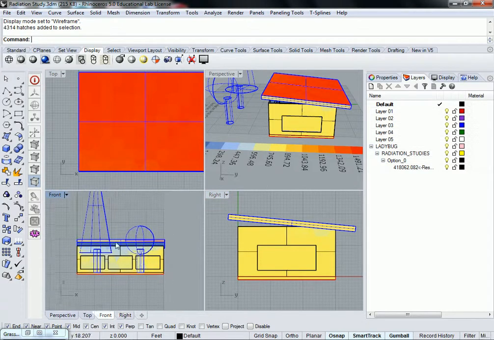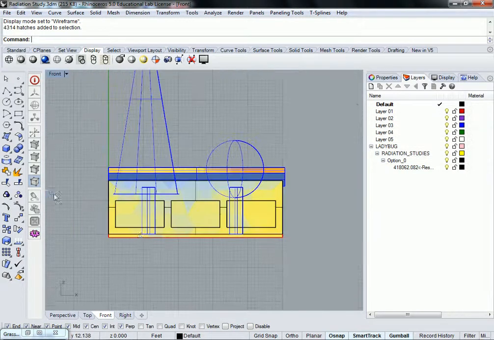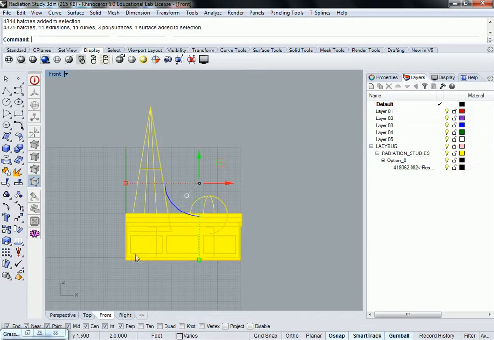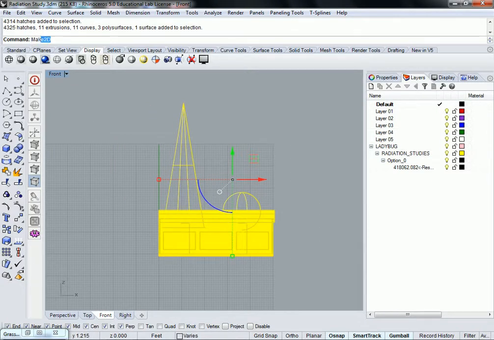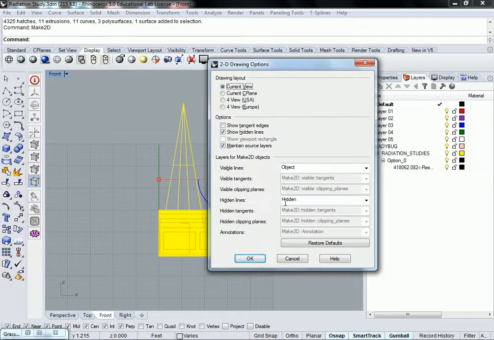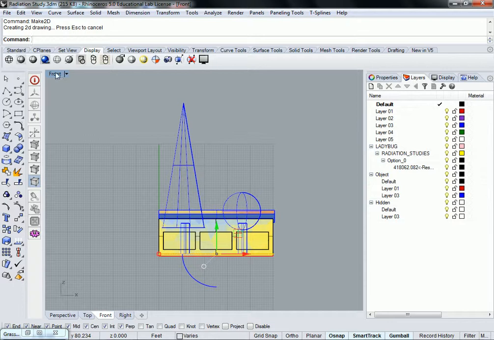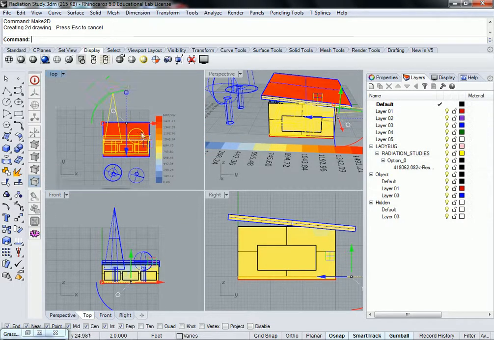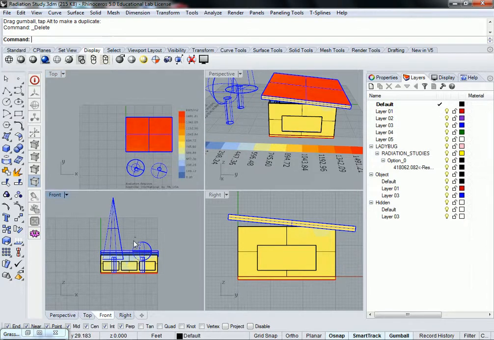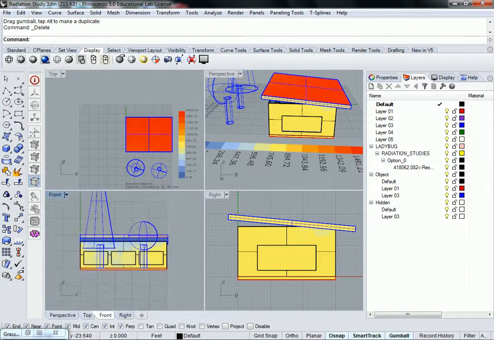Now my front view. So to get the front view, let's try Make2d. I don't know if it does hatches. Well, we'll try it. I don't think it will. I think it just does lines. Yeah. Never mind. Let's see. How are we going to get this?